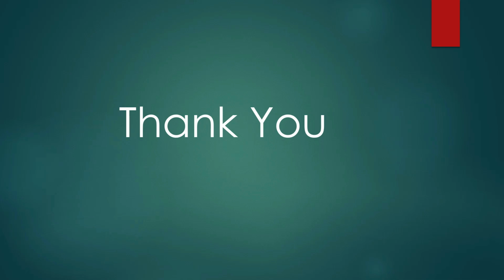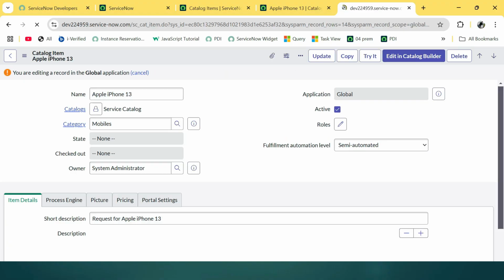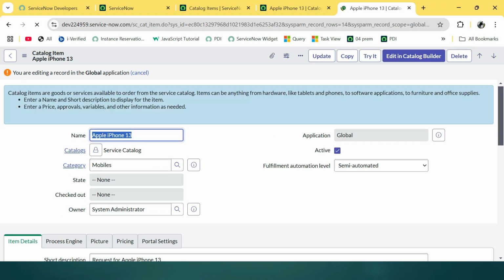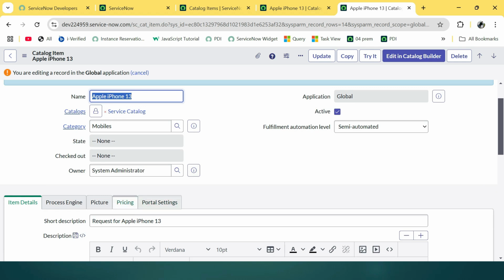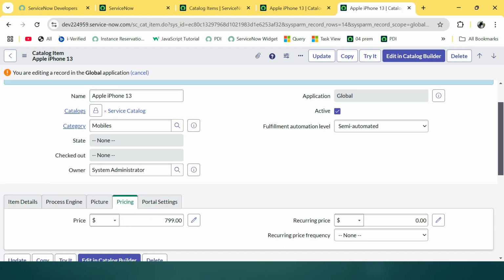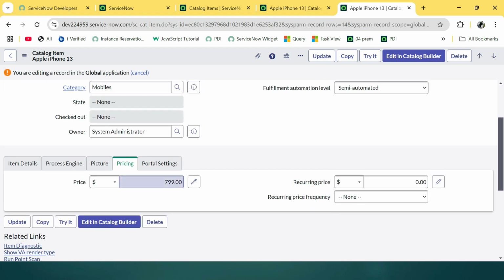Under this catalog item, you will find this pricing segment. Okay. Here you can see there's three kinds of detail you need to fill: the price, recurring price, and the recurring price frequency. So as I already explained, you can either order a product or you can order a service from a catalog item.